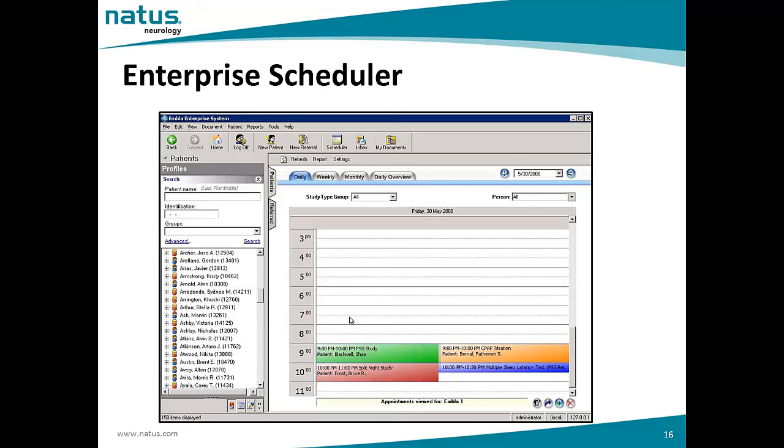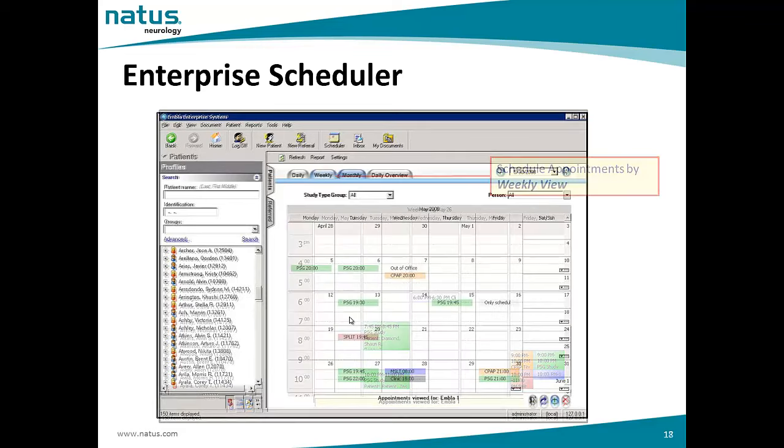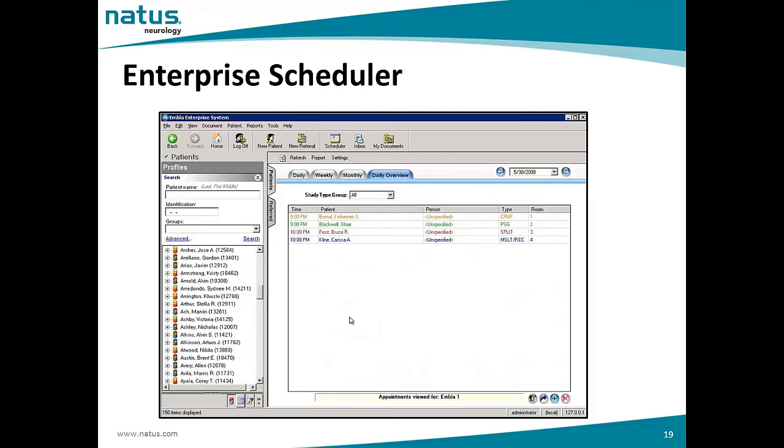So this is how the scheduler looks like. We can view by daily, we can view by weekly, and my personal favorite is where I can view it by monthly. That means I can see an overview for that month, which are the days that I already have studies on, and which days, let's say, there's a public holiday, so the sleep lab is closed, okay? And we can see the daily overview: what studies we have and which room for that day itself.